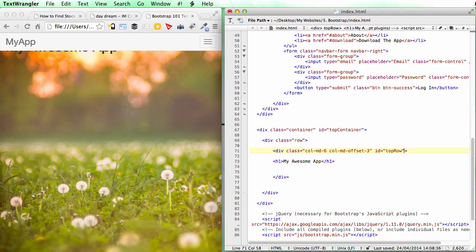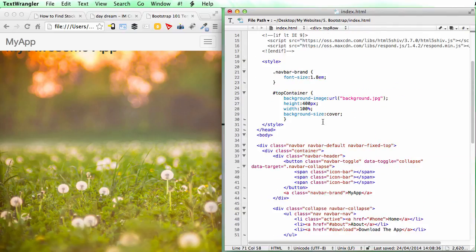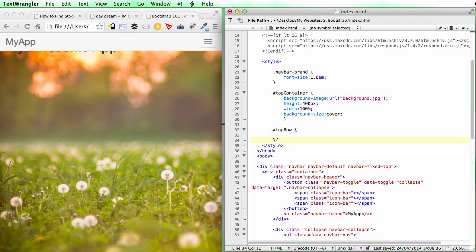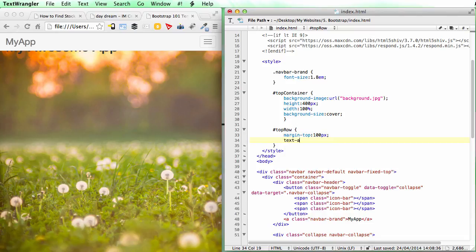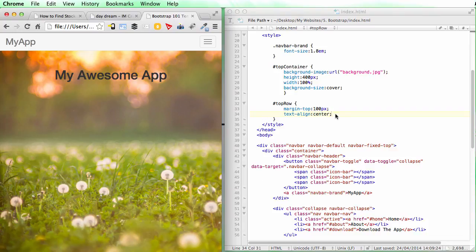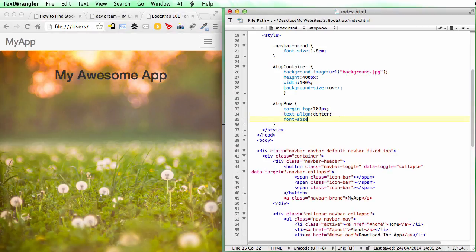We'll call it top row. So top row. We'll just give it a margin at the top of, let's try 100 pixels. And we'll also center everything. Great, that's starting to look pretty good. So we've got my awesome app there. I think we want that a little bit bigger. So let's go for 200%, see how that looks.